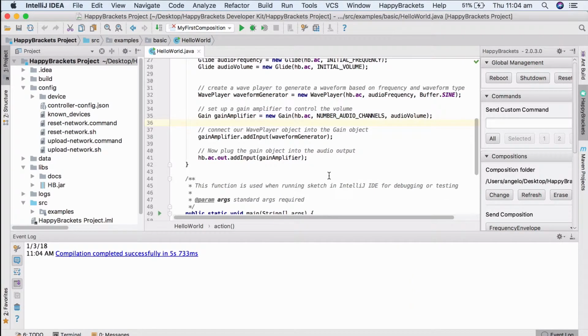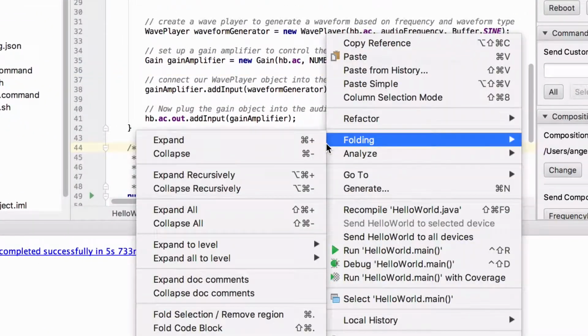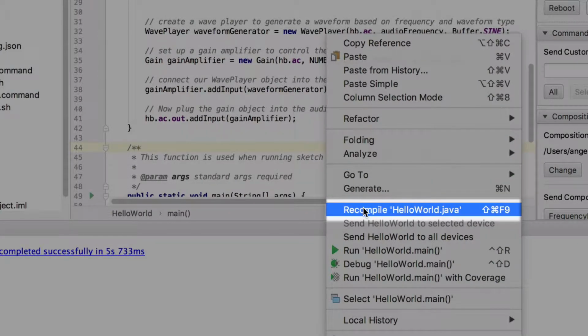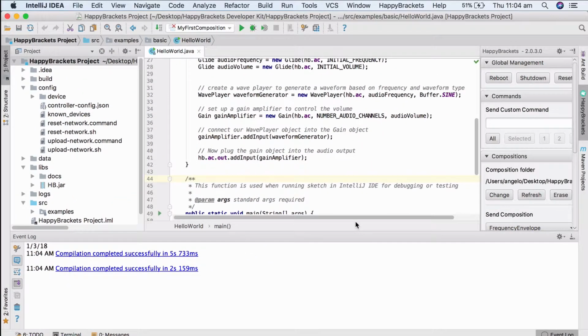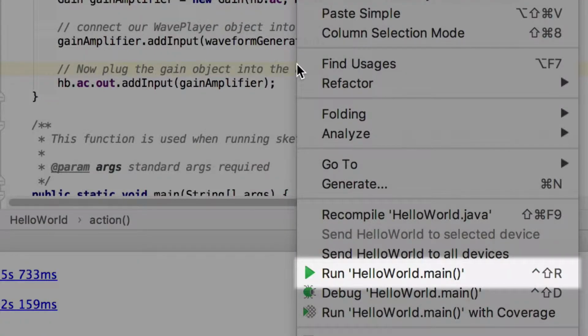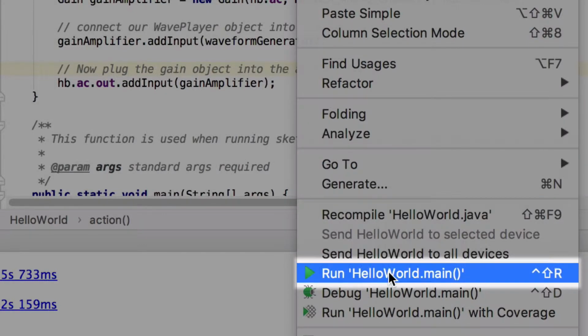First, compile the code by right-clicking the mouse and selecting Recompile helloworld.java. This will compile the Java code and convert it into Java bytecode. Right-click on the file again and click Run helloworld.main. You will see the IDE begin to run the code.